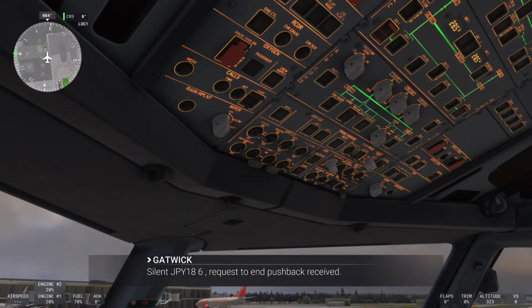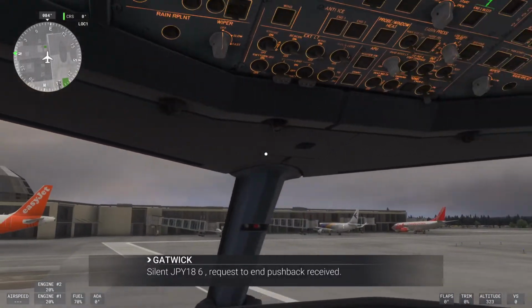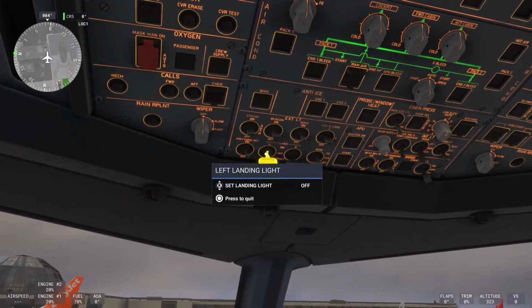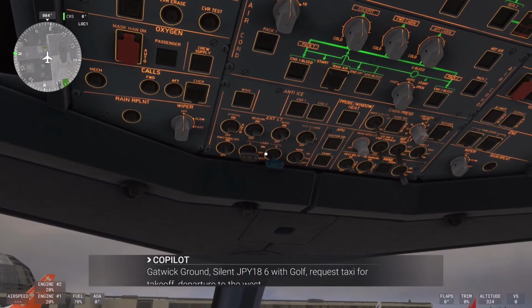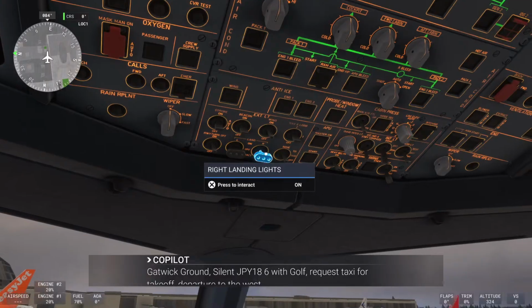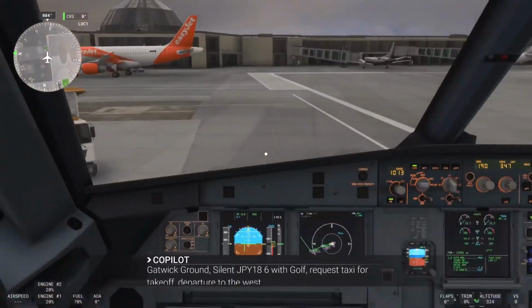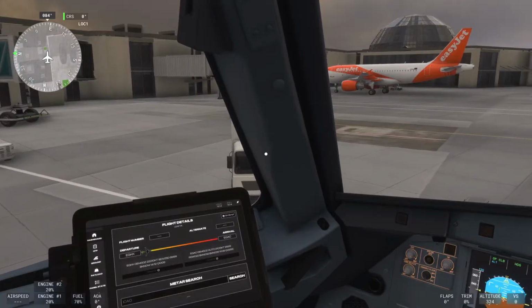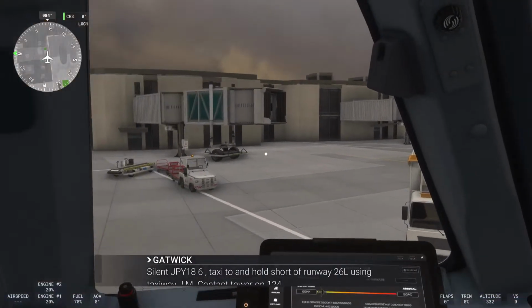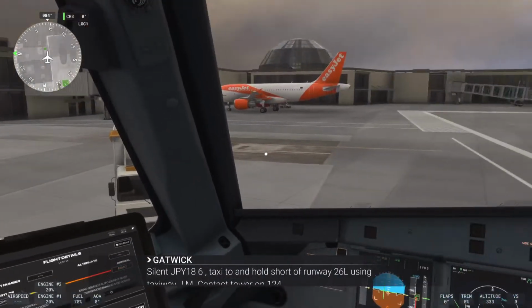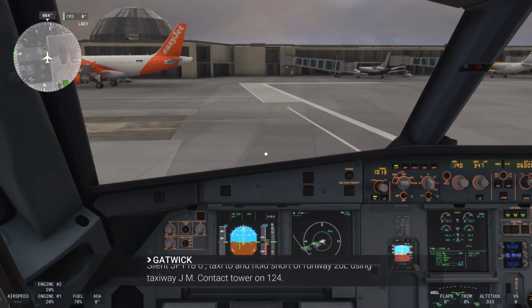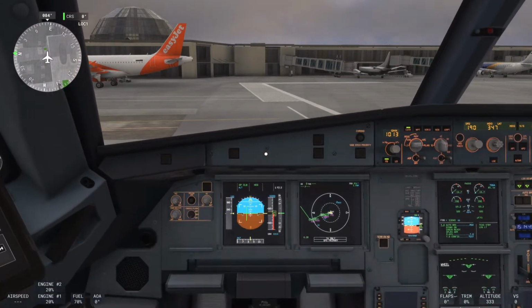Silent Juliet Papa Yankee 186. Request to end pushback received. We'll have them. Gatwick ground. Silent Juliet Papa Yankee 186 with Golf. Request taxi for takeoff. Departure to the west. Silent Juliet Papa Yankee 186. Taxi to and hold short of runway 26 left using taxiway Juliet Mike. Contact tower on 124.2 when ready.